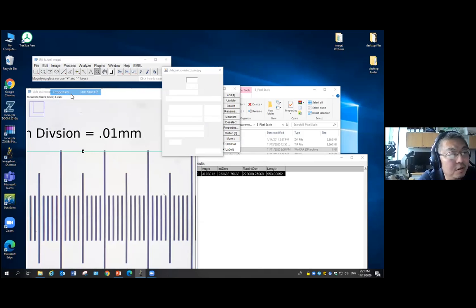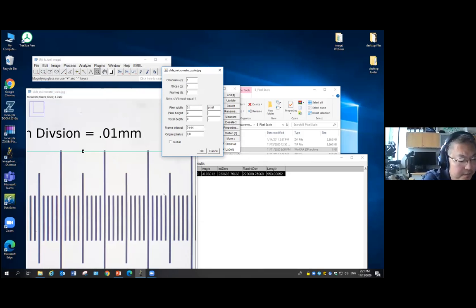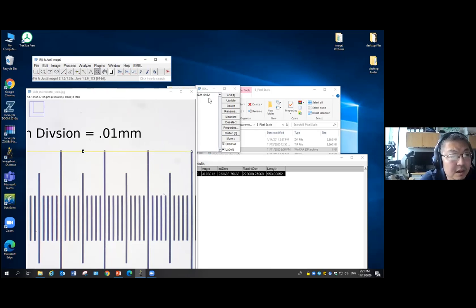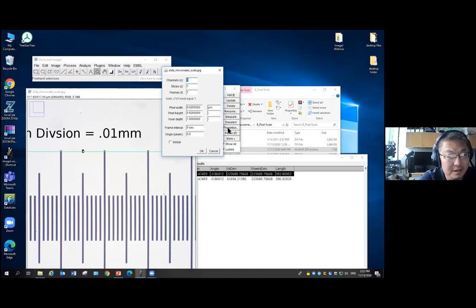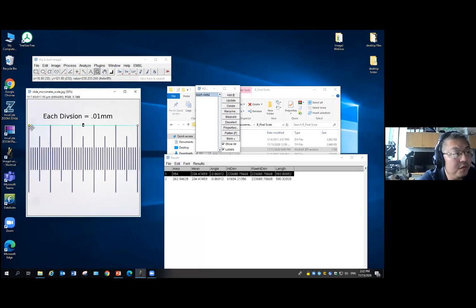I'm going to go to the property, then I'm going to change it here. So now I measure this again. Now this 500 corresponds to micron units, because I already changed the property. And as you can see, that is 500 micron.